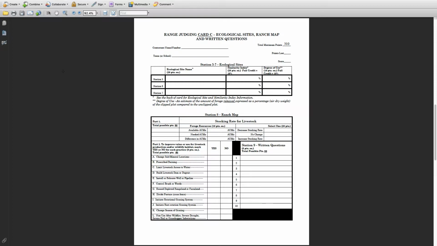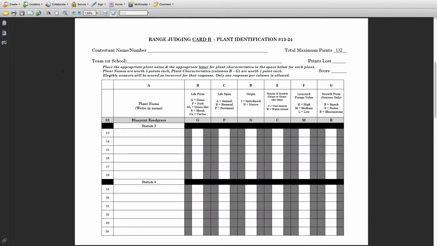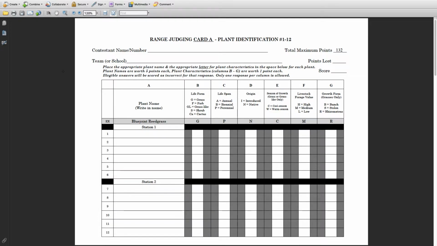Well, let's talk through how the card works. So there's going to be 9 stations. The first 4 stations are plant identification. The card looks like this. And let's just talk some hints on how to fill this out. So you'll have a plant, it'll be flagged. There should be several plants flagged with the same number. So they're all the same plant, but just in case, just so that there's room for everybody to see the plant, and in case you want to look at more than one sample.